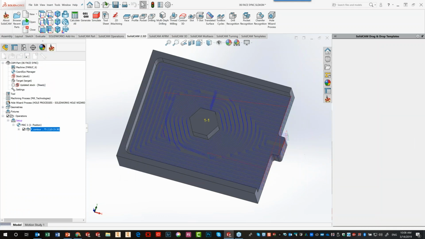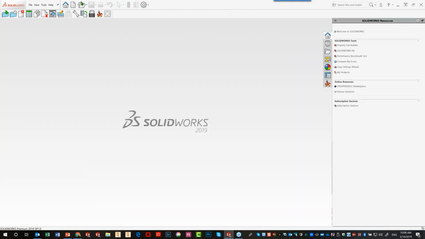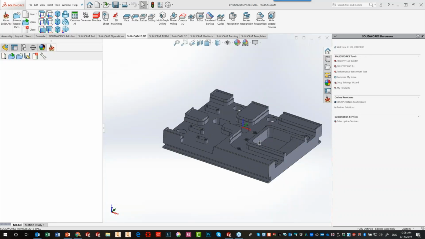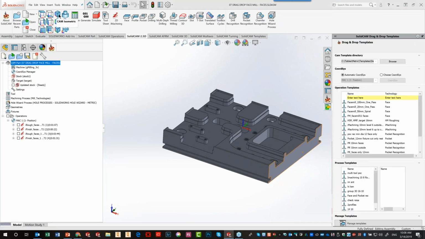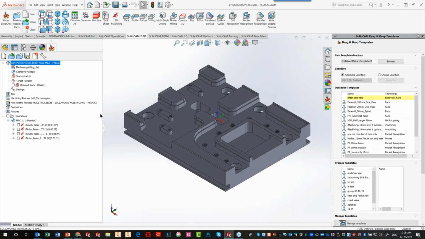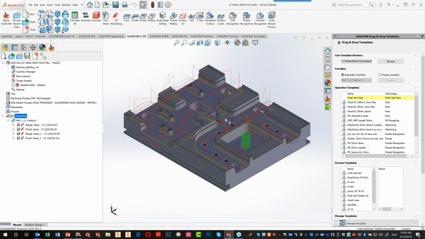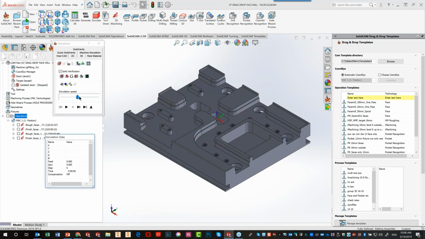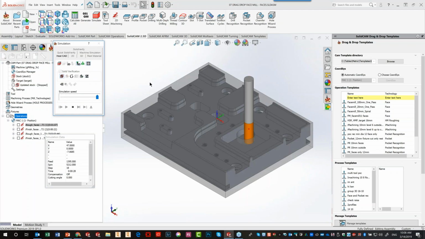And what I'd like to do here is as follows. Wait till the part loads. Okay, now what I've done here is I've already added operations to machine out these areas over here. Okay, and if I do a quick simulate on the entire part, let's do it relatively quick. You can see it's machining out the entire part.